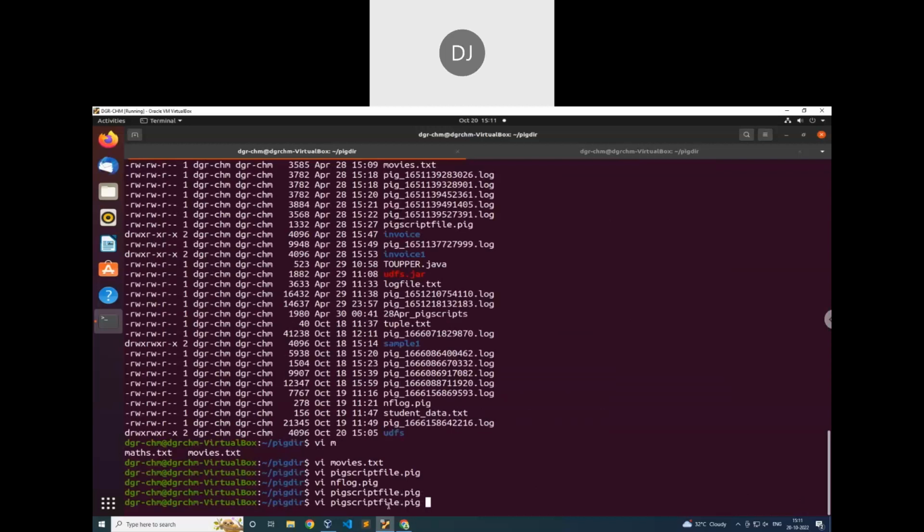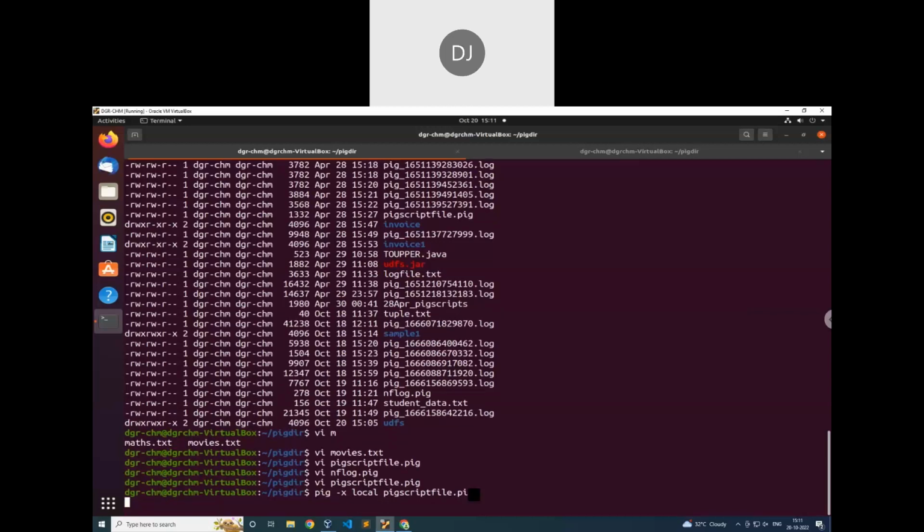This is already written. So how do we run this? pig -x local script file dot pig. From this directory only I am running it.